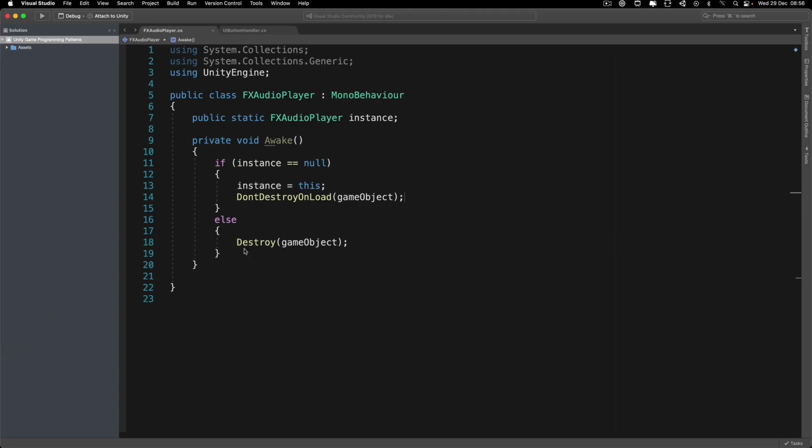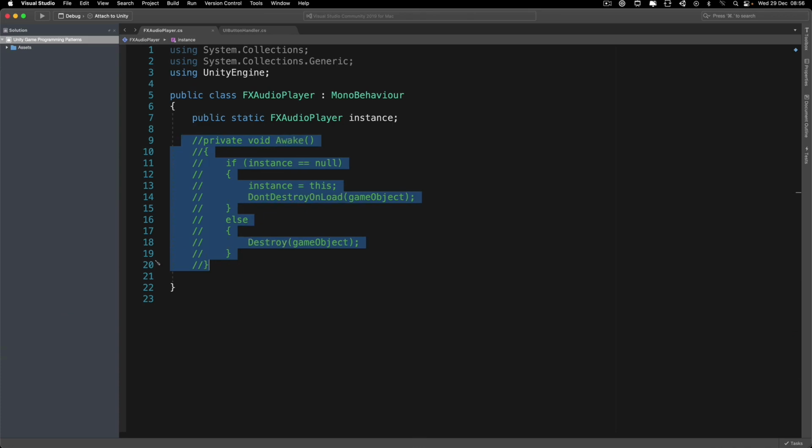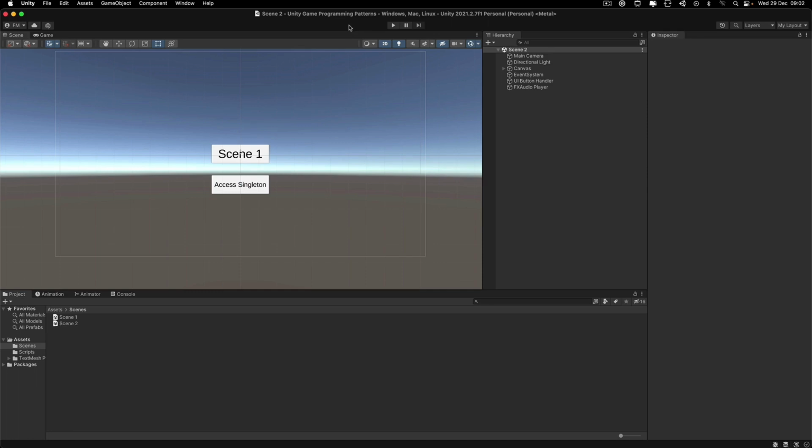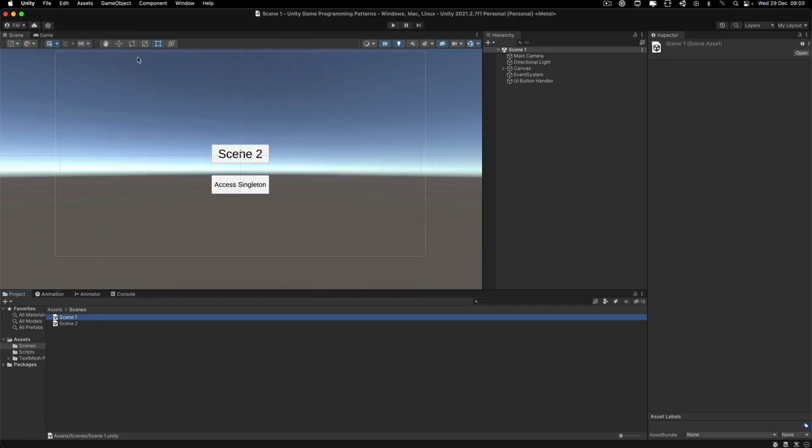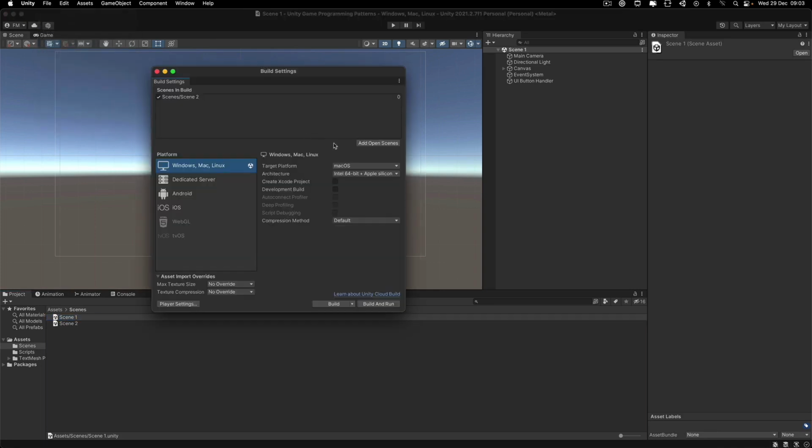Because if I don't have this, for example, I'm just going to quickly comment this out so that we can understand what is going on. If I go back in the editor, the scene is already prepared. If you have downloaded the package that is available, you will see this. The only thing we need to do is go here in the file and build settings and make sure that we add the scenes in the build so that we can load them. If we don't do that, we will not be able to load them. So make sure that you add scene 1 and scene 2.